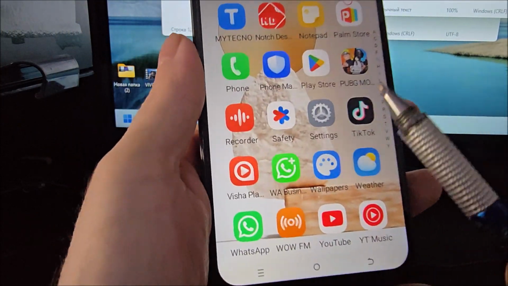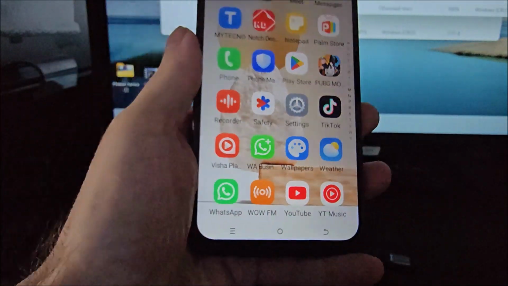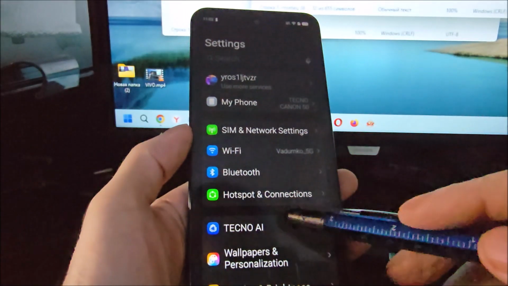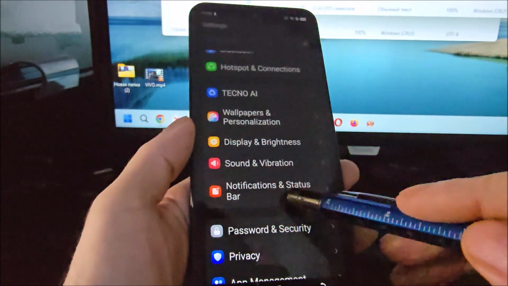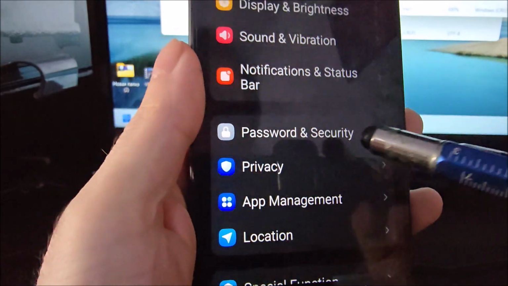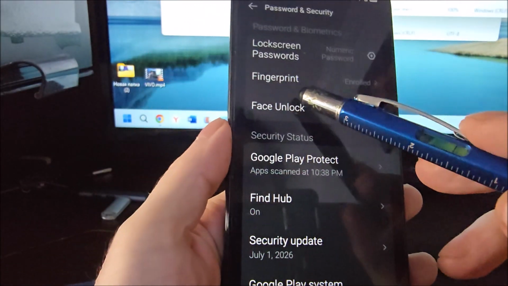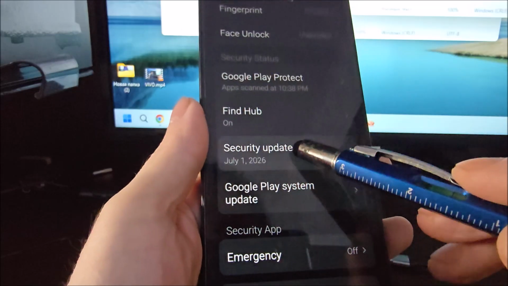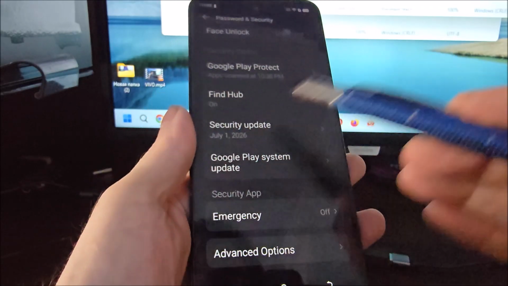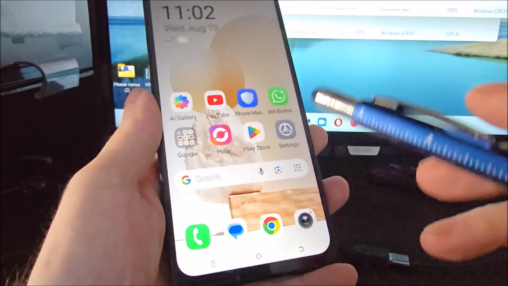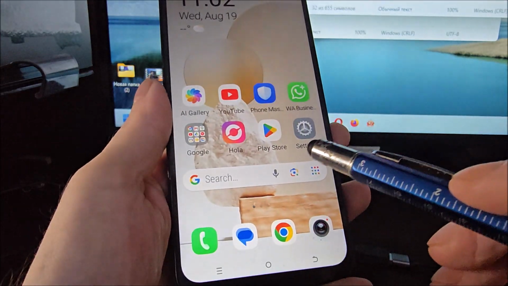If you're using a Tecno Pop 10, Pop 10 Pro, or Pop 10C and you can't find the app lock feature in your phone settings, don't worry. In this video, I'll show you an alternative way to lock your apps using a separate application. This method is especially useful if your Tecno doesn't have a built-in app lock option.